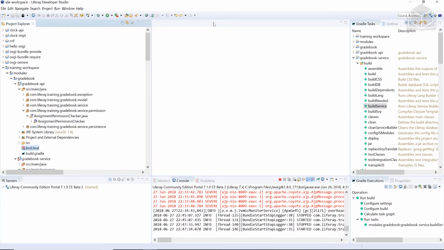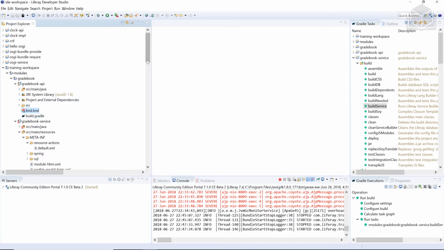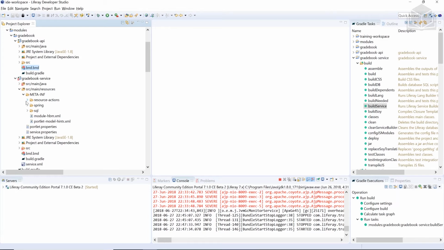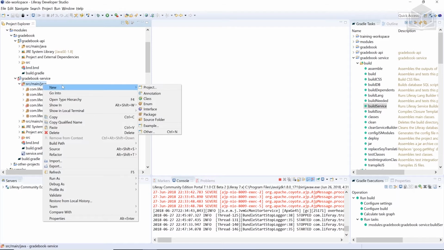So the next thing that we need to do is implement the assignment permission checker interface. And so that's going to be over at the Gradebook service. So I'm going to collapse some of the packages there just to give us some more visual space. And we're over here in the gradebook service. Let's open up the source main Java and let's create a new package. So this is going to be a new package for our implementation class. So let's right click source main Java, head over to new, followed by package.